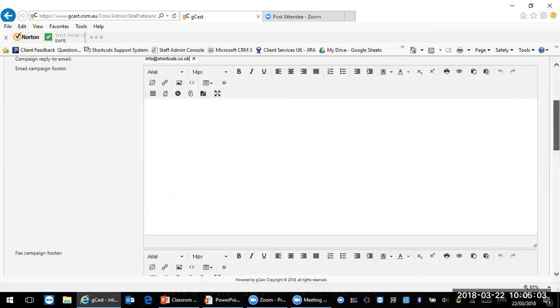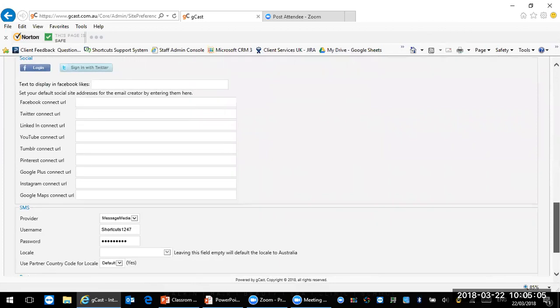Now, if we scroll down to the bottom of this page, this is where you should be dropping all your links in for your social media. You'll see what I mean in a moment, but when you do a template, you will just drop the symbols in and these will automatically fill. So instead of having to open up your Facebook page and drop the link in every single template, it will automatically put it in for you.